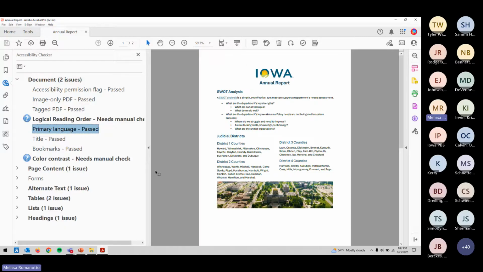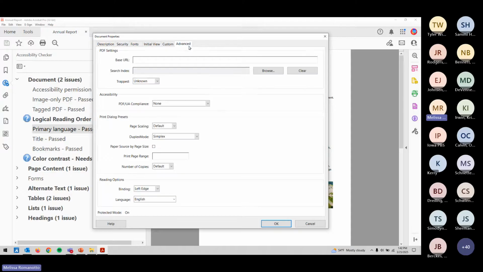So this is checking whether the primary text language for the PDF is specified. And since this document came from Word, the language of English comes along with it from Word. But I do want to point out that you can change the primary language of a document if it is in a language other than English, for example. So I'm going to show you where to do that up here in the File menu. I'll go to Properties, and on the Advanced tab, the very last tab, I've got a language drop down here, and you can see ours is set to English, which is great. That's what we want it to be.